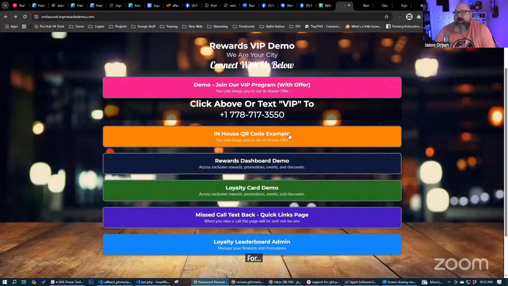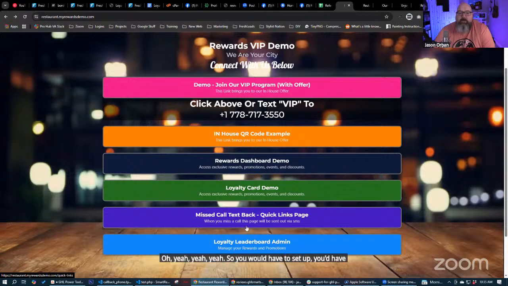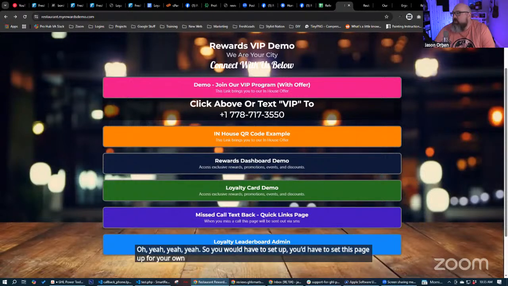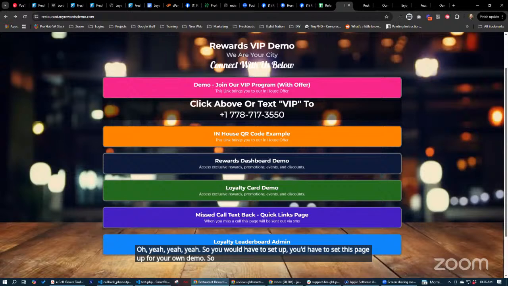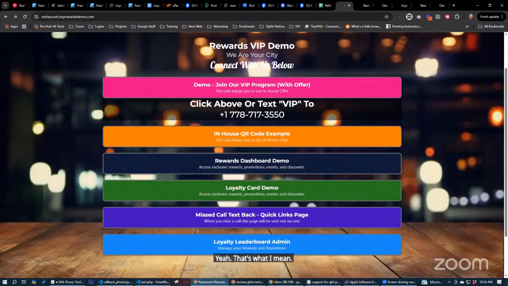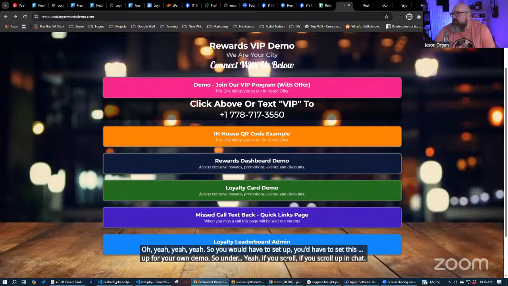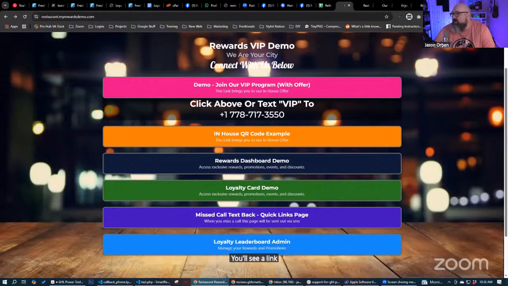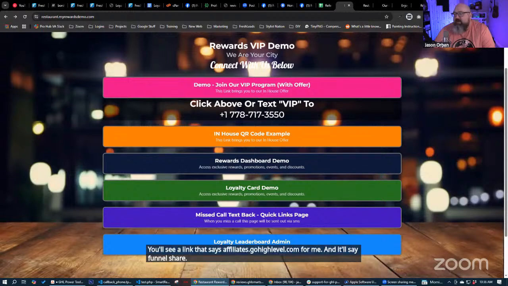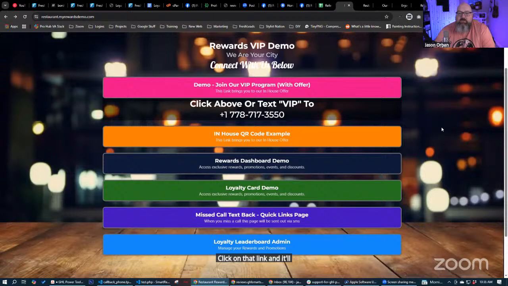But so for you, you'd have to set this page up for your own demo. Yeah, that's what I mean, get our own. If you scroll up in chat, you'll see a link from me that says affiliates.gohighlevel.com, and it'll say funnel share. Click on that link and it'll get you that demo page.